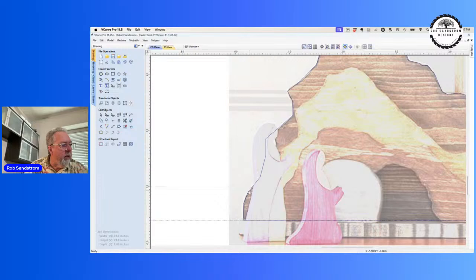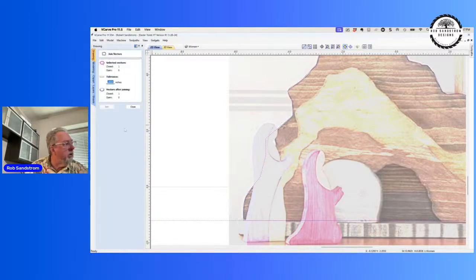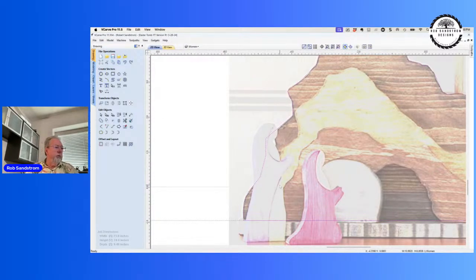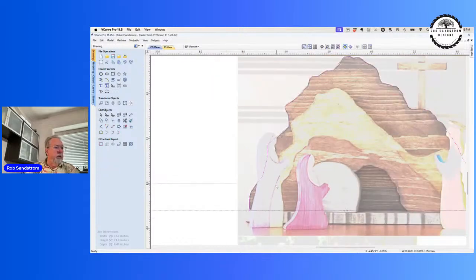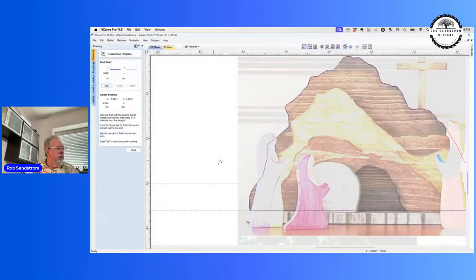So now I have a closed vector, and I'll test that just to make sure. And so we've got a closed vector, and then I'll start on my next boulder. My next boulder, like I said, I want it flat, so I'm starting down here. I'm going to put the line tool there again, and it's going to start right about here. It's going to come up to here.